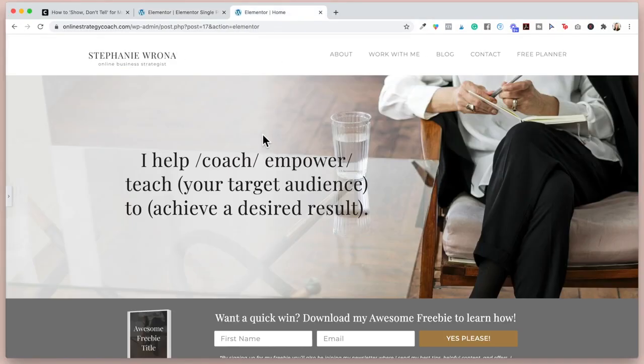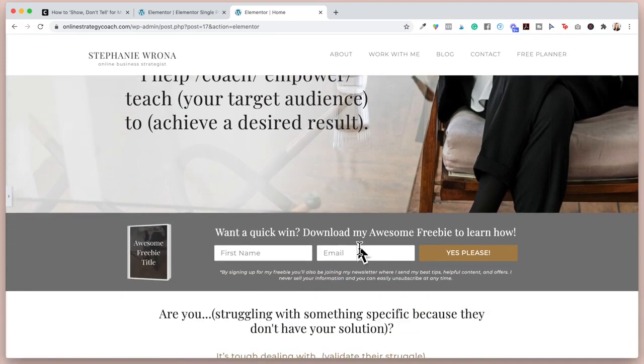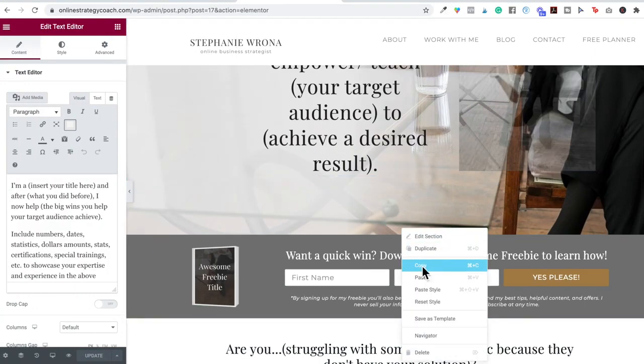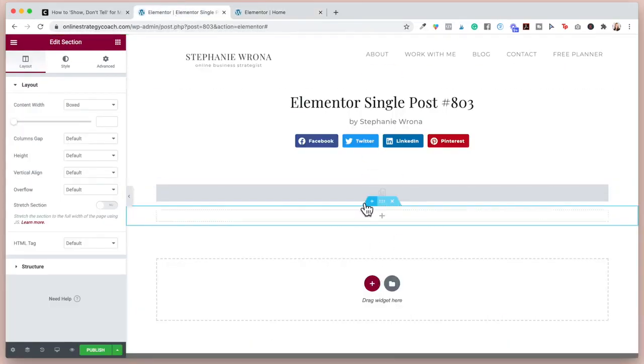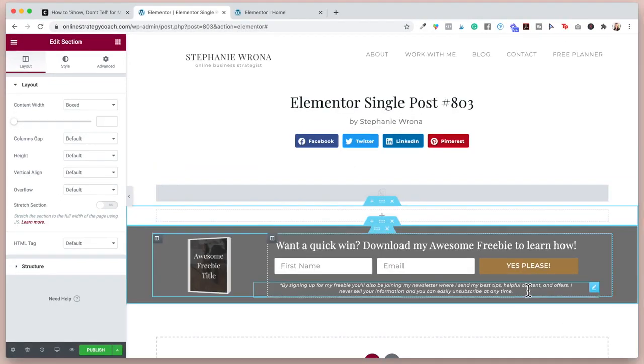And if you created this homepage with us, then you've got this section for your freebie opt-in right here on your homepage. I'm going to actually come to this homepage, select this section, and right click and say copy, come back into my post, and I'm going to come down here in the bottom and say paste. Now that pulled over everything from that homepage for that opt-in.